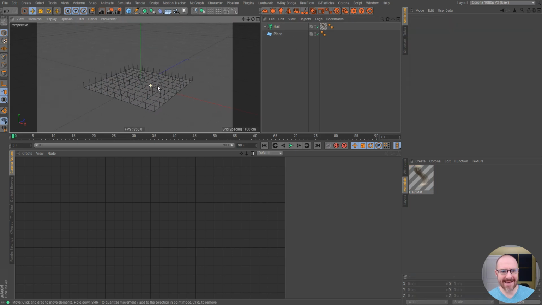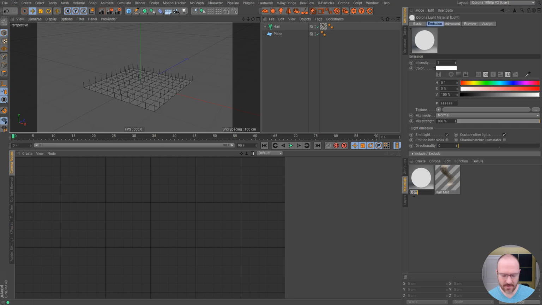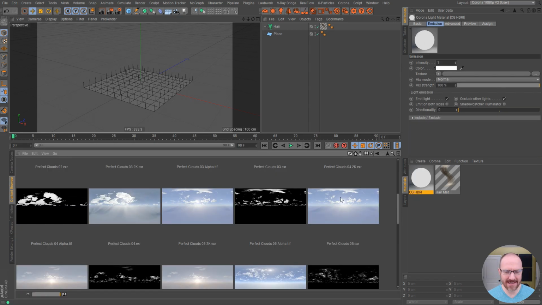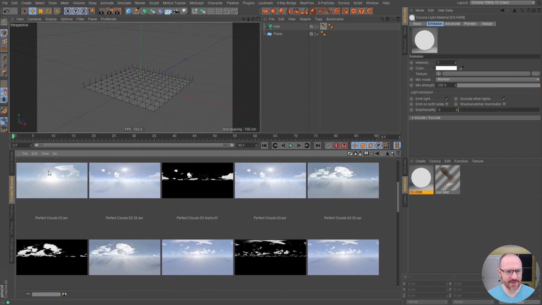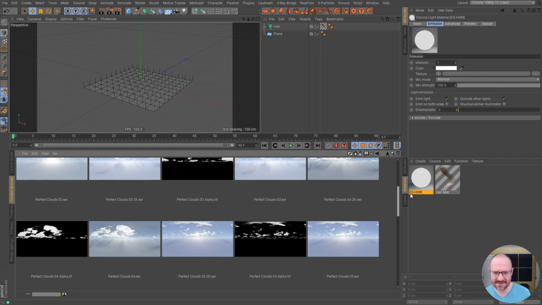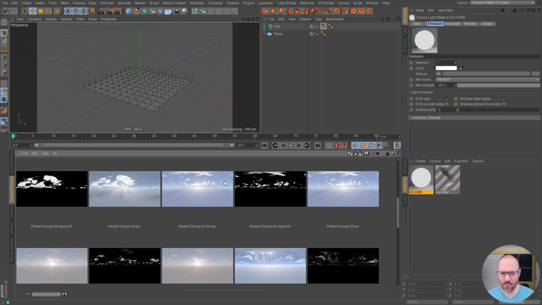For my lighting, what I'm actually going to do is create a new light material. We're going to call this CG HDRI, and I'm going to load up one of my new HDRI skies I've been working on. Over here in the content browser, I have these guys loaded up. This is the Perfect Clouds set. If I go in here, I want to bring in this Perfect Clouds 5.